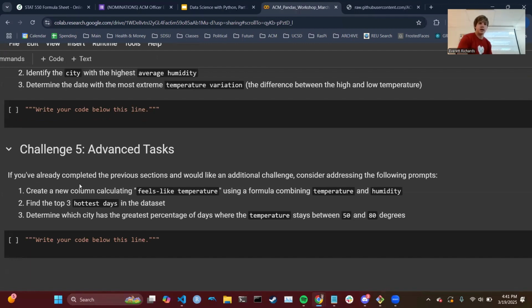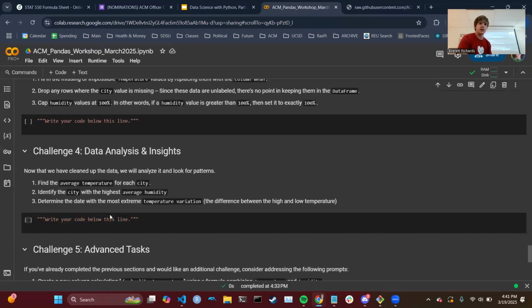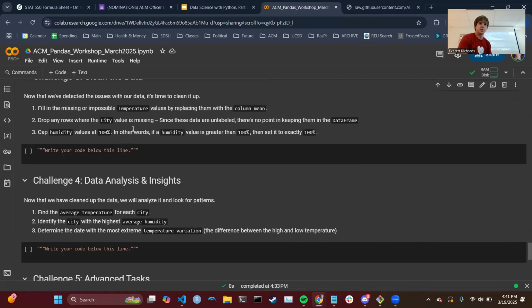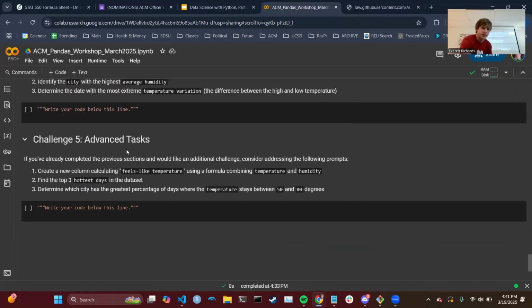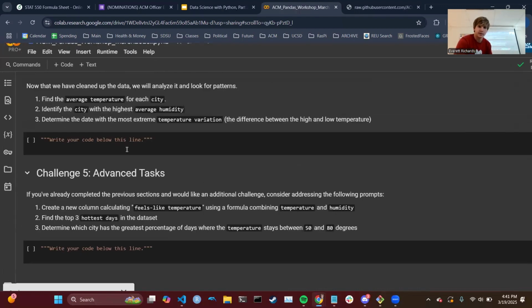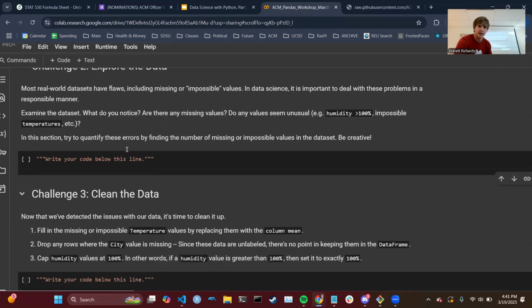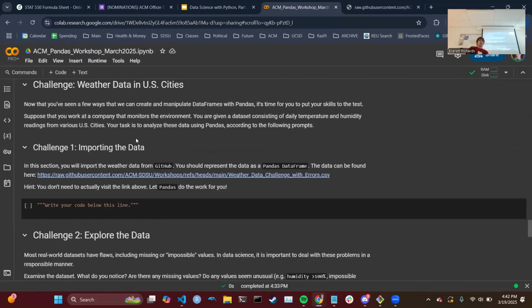But take this one at a time. Just go through the tasks. You can't really do the data analysis until you've cleaned it, or else it's going to give you problems. And don't worry if you can't get to the advanced task. That's a bit of a trickier one. Hopefully it'll keep you busy. And I'll be here for any questions.